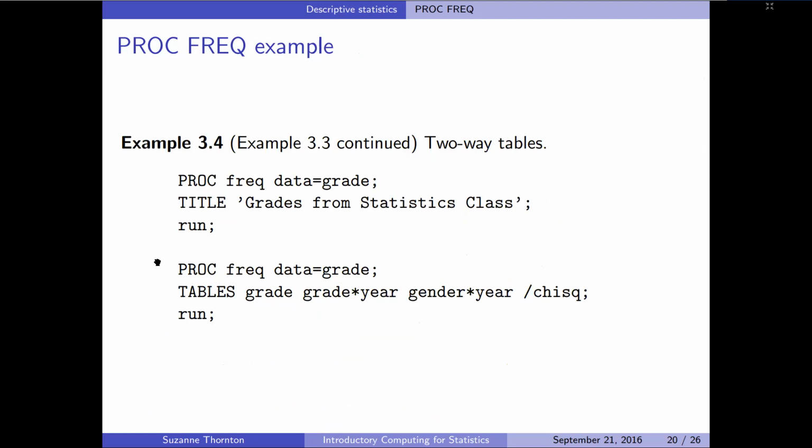So here is a simple example code about how to create two-way tables. Here we would like to create two-way tables of the grade and the year, and we're trying to output the chi-square test statistics for the two-way table, gender times year, and we also have a two-way table of the grade variable against the year variable.